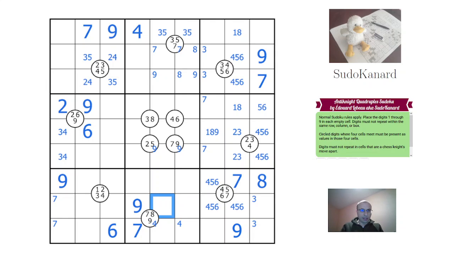8 now has to appear somewhere in those two cells. So 8 is not here, it should be somewhere there. And this 7 removes this position, so there's a 7 here. Do we have all 7s in the grid? No, we don't. There should be a 7 somewhere here.